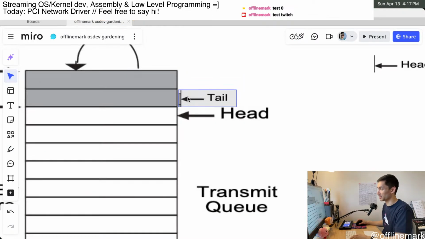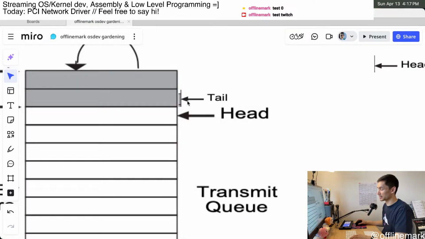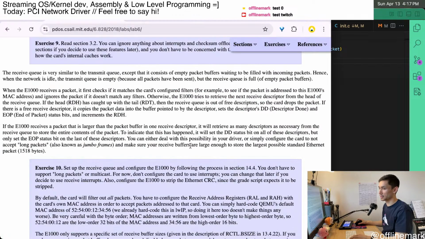But let's say we get here, and let's say the hardware still has not processed this head. Then we're going to check the next one and see that it is not set, because we cleared it when we populated it. So this is going to be not set, and so this is the full state, which means we leave this one empty. And I think it will be a similar situation for the receive side.